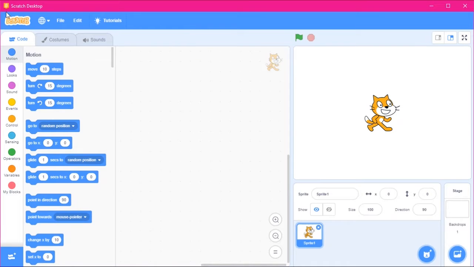So I will start with the uppermost level, the blue line. In this line, we have the menu where we have the file, edit, tutorials. If you want to learn more from others who have already worked with Scratch before, you can go to tutorials.